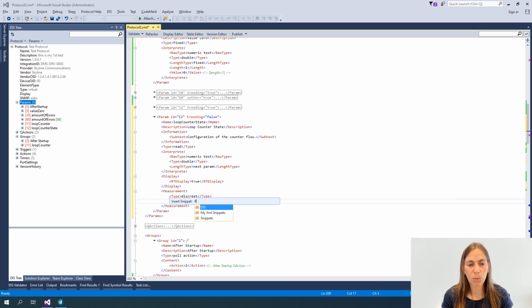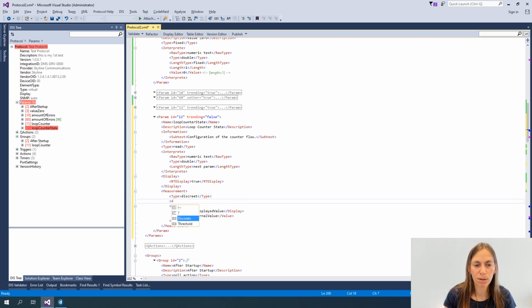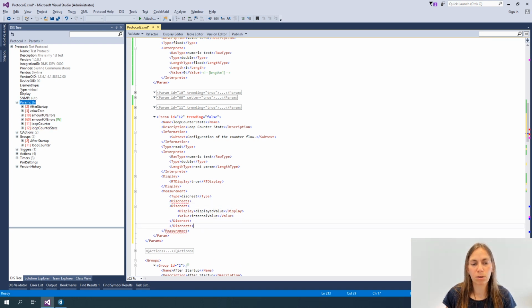And again, via the snippets, I will find discrete in here as well. Param discrete. Now, a discrete, as you see, is a translation between display and value. In my case, I have multiple. That's also why I see the small warning indication. I'm missing something. I can have multiple combinations of this. So I'm going to add an overall tag, an XML component, so I can group them together.